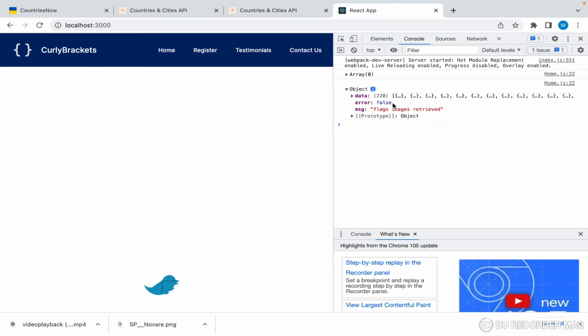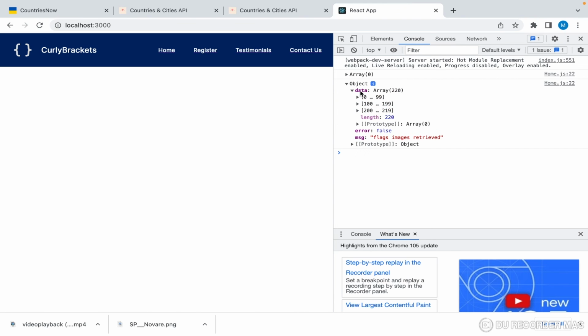So error is showing false, so there's no error. We don't have any error. So it is returning 3 items in this object, and the object item that has the data we are looking for is actually this data here. Okay, so that is actually what we need.